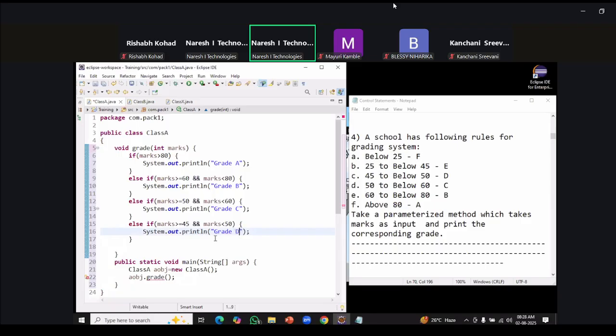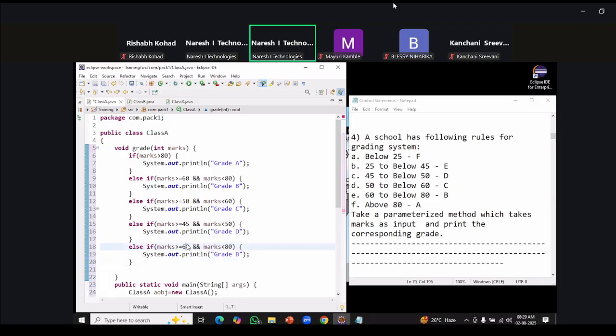If a student is getting 60 marks, what is his grade? Check correctly. If a student is getting 60 marks, what is his grade? Below 60, C grade. Below 60. If a student is getting 60 marks, then his grade should be B. Check the question clearly, please.